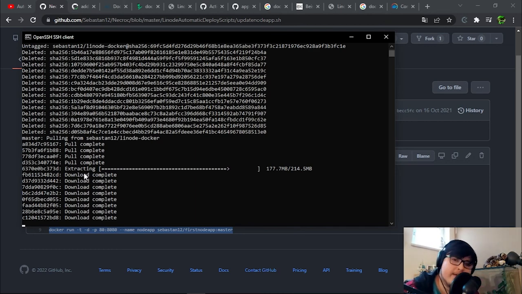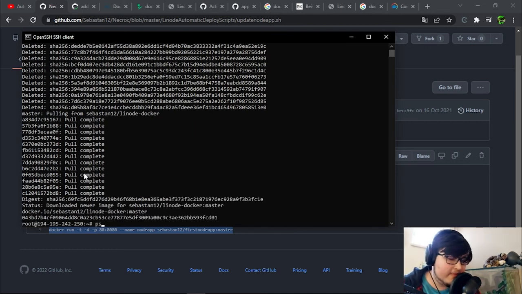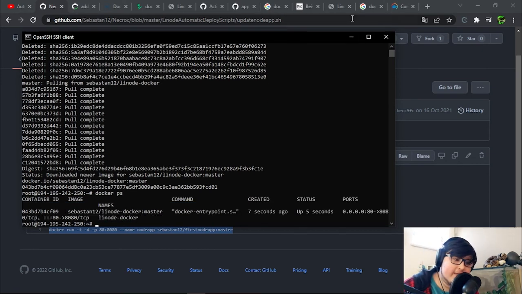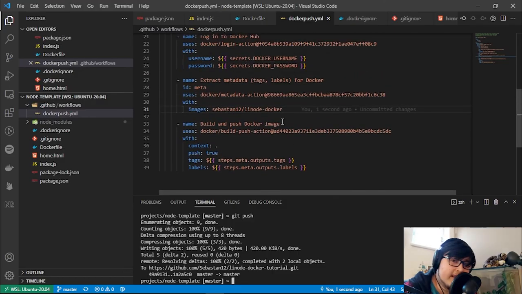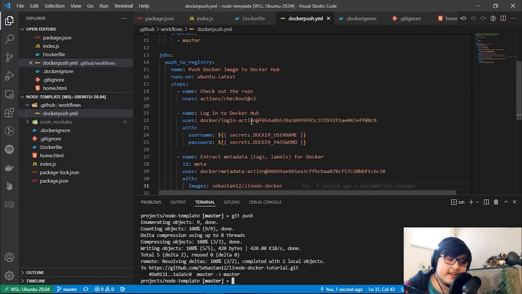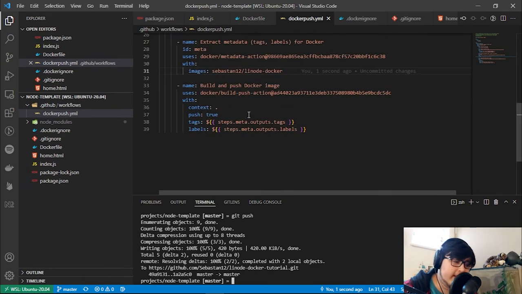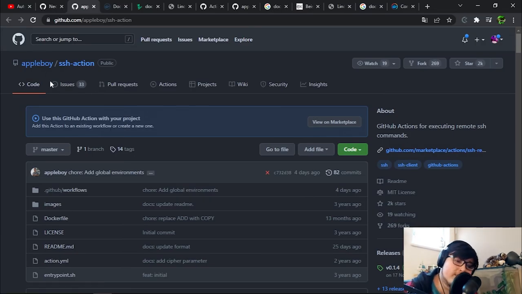Perfect. Now that this is complete, we should be able to type in docker ps. And we see that the container is still running. And if we go here, perfect. The last step that we now need to fulfill is to add the possibility to run a script via SSH to our dockerpush.yml file. And conveniently, Appleboy has already done a script on this.